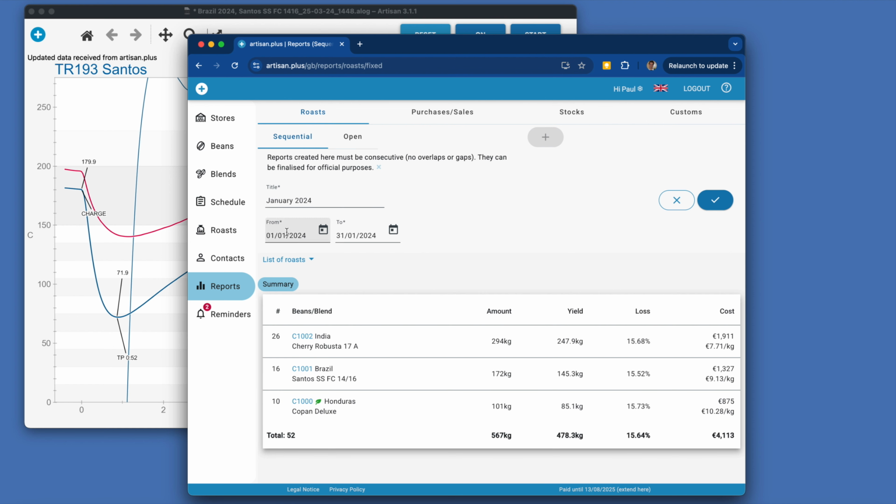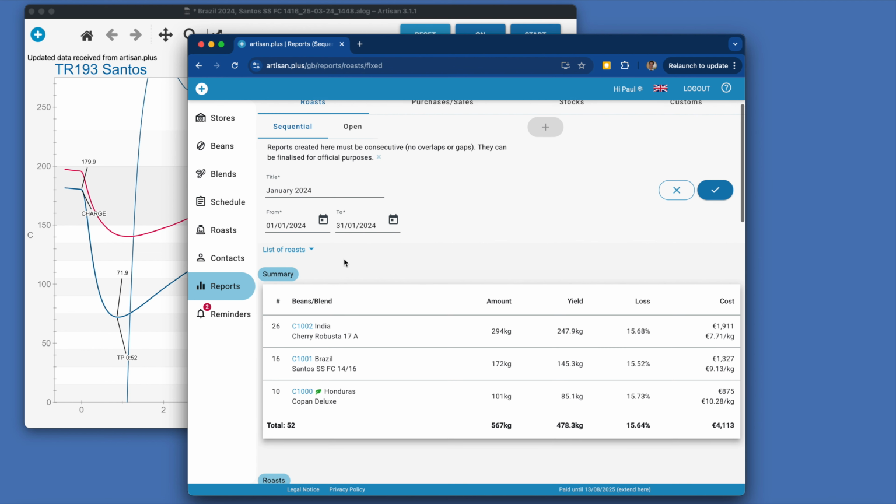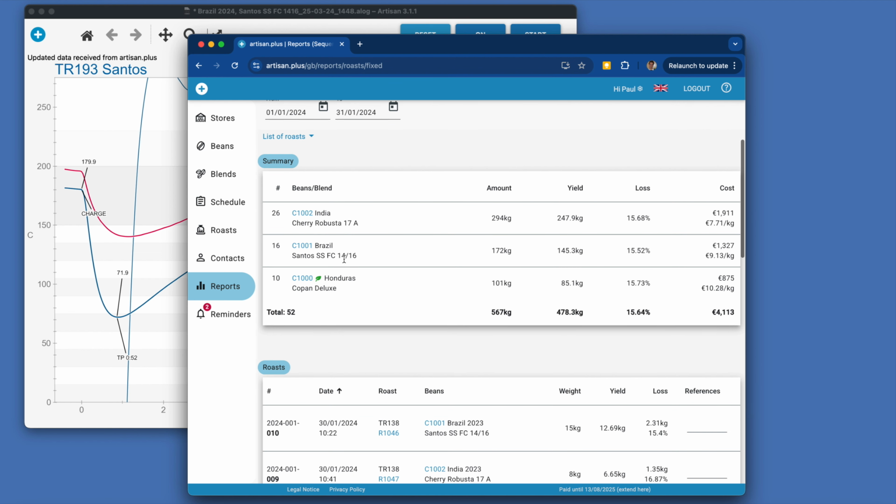The system assumes you are doing this on a monthly basis and chooses the first month where data exists, in our case January 2024. The report itself consists of two parts. The first is a summary per bean. We see that we roasted 26 batches of the India cherry using roughly 300 kg, yielding about 250 kg with an average loss of a bit more than 15%.